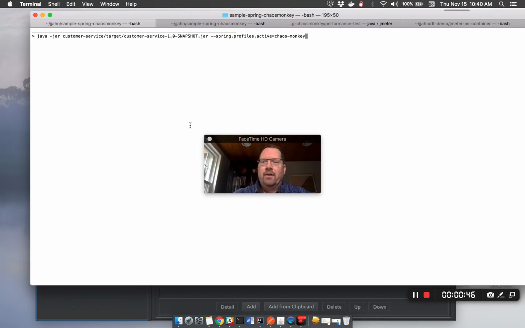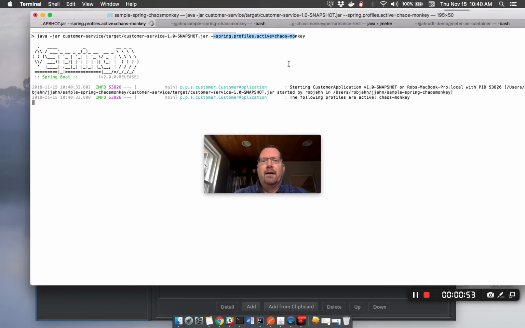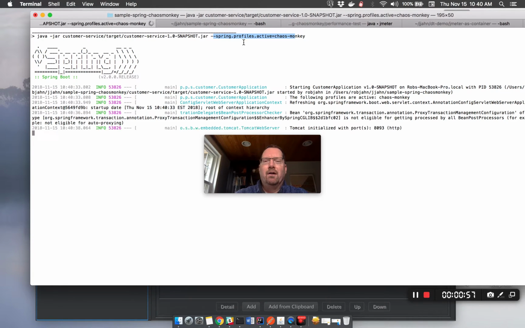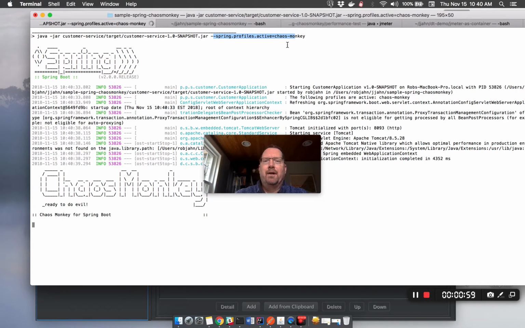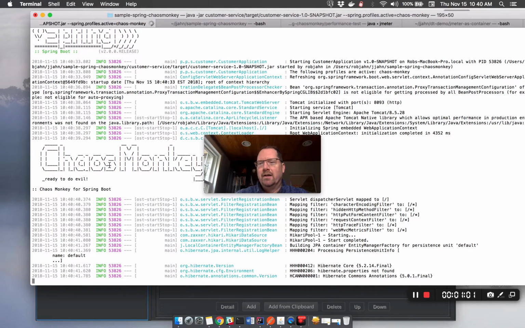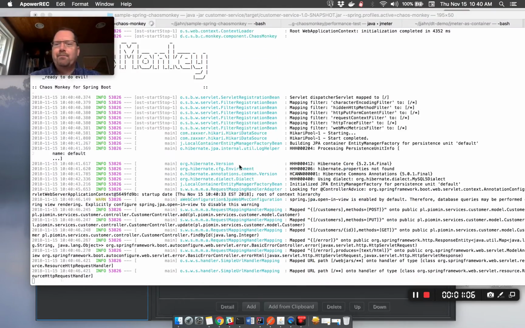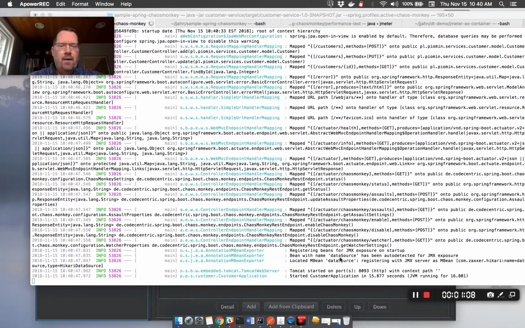So essentially, there is a simple Spring Boot app. I'm going to go ahead and start it here. And basically, if you notice, I have a Spring profile that is built into the jar file of the application to activate it. So you can see here, it's introduced the Chaos Monkey, which is their add-in. And so now I have my Tomcat instance running here on 8093.